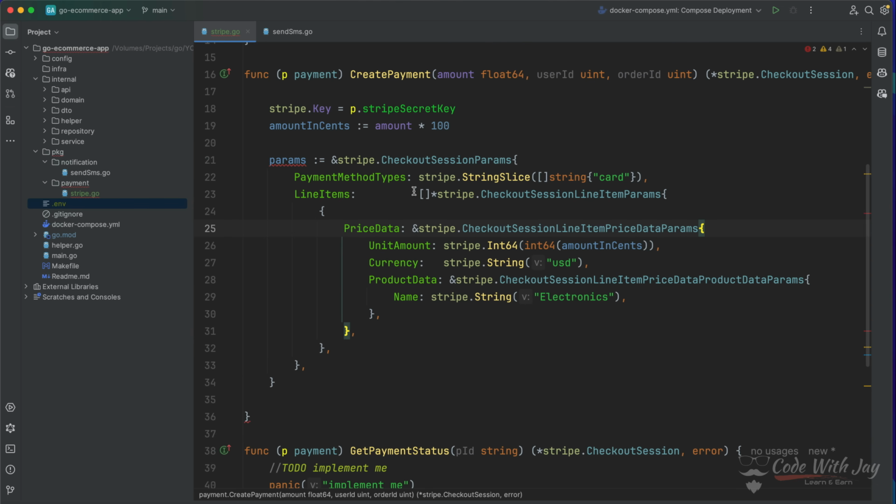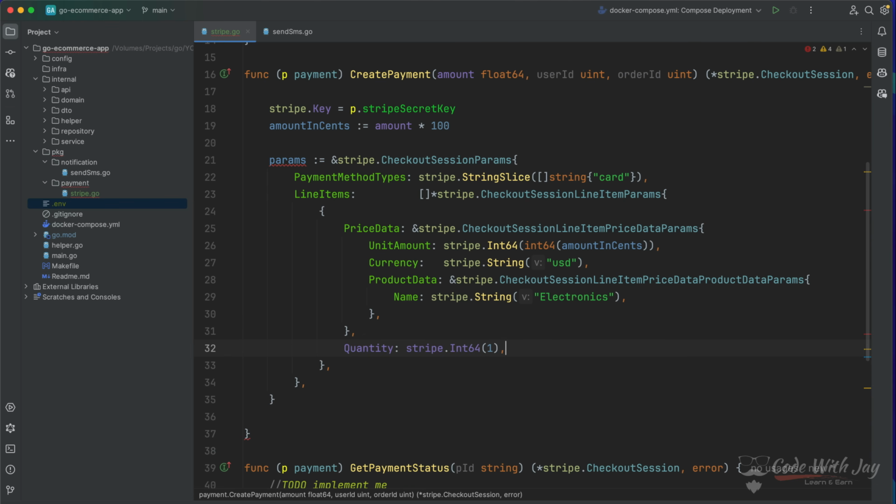As you can see, this is a kind of slice, right? It's a kind of array, so you can add all these things together. Now here the line item is cool, right? And this is our price data. Then you can say quantity. So quantity will be 1, right?